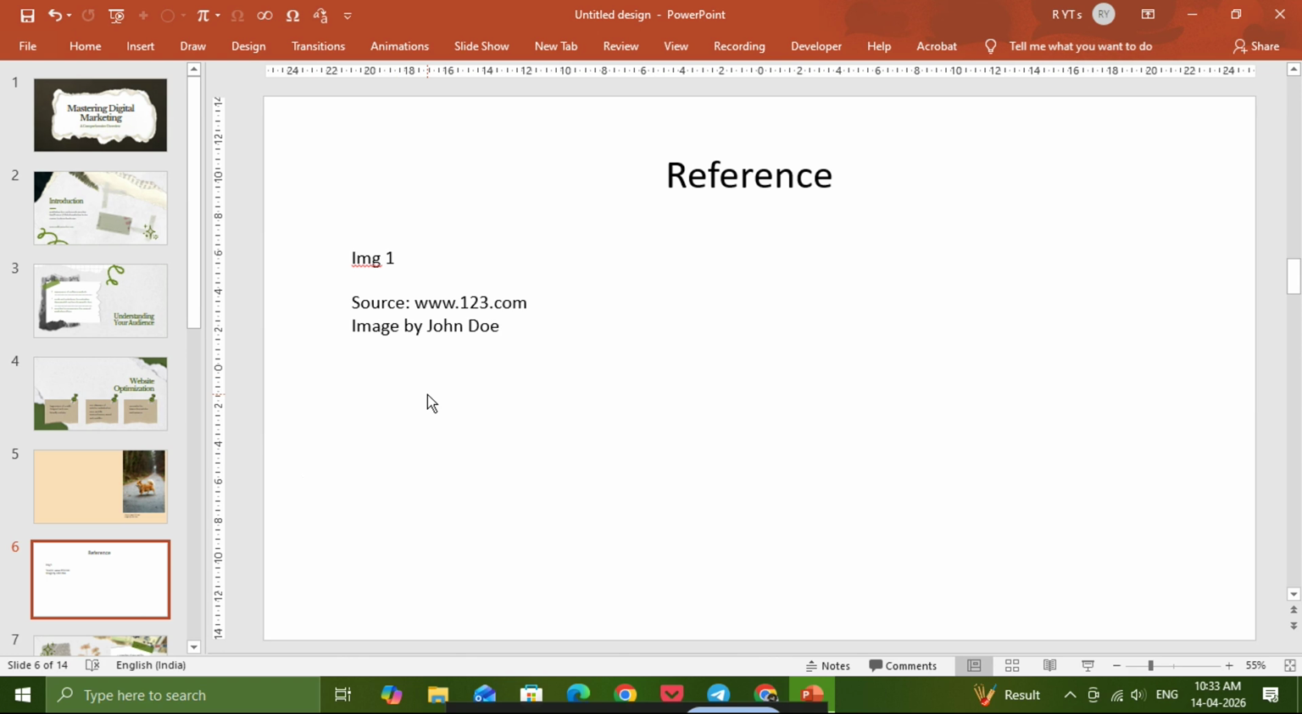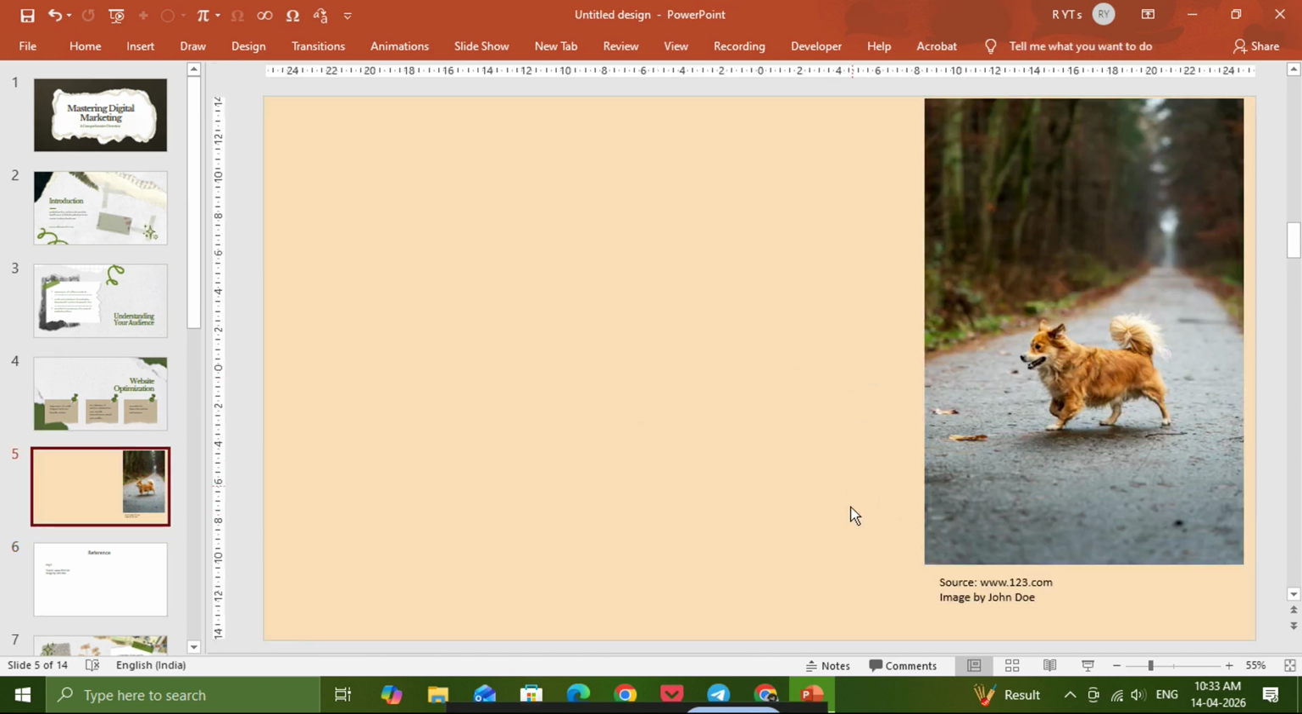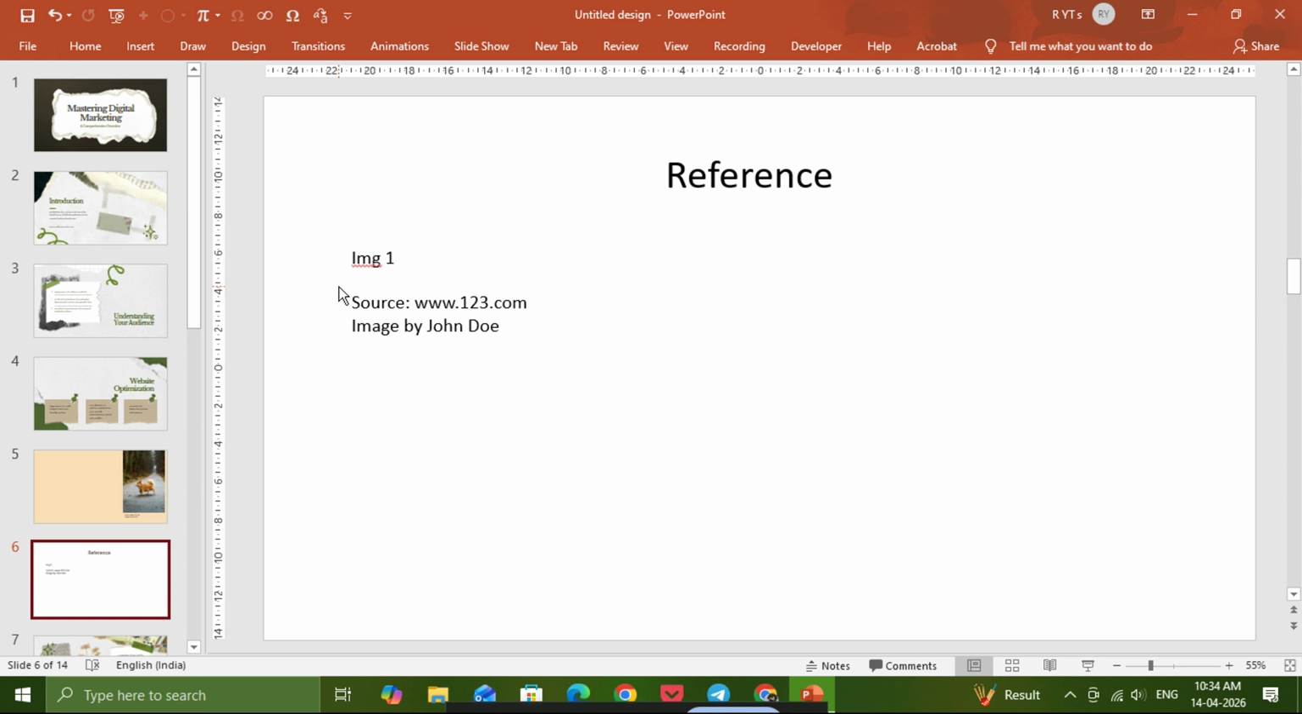So to recap, if you want the easiest and most visible method, add the citation directly below the image using a text box. If you want a cleaner presentation with all sources in one place, create a separate references slide and list every image source there.